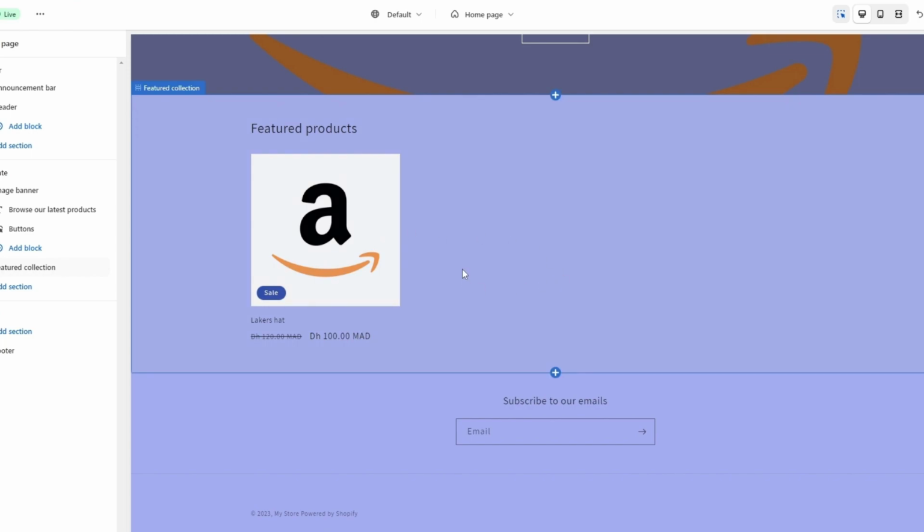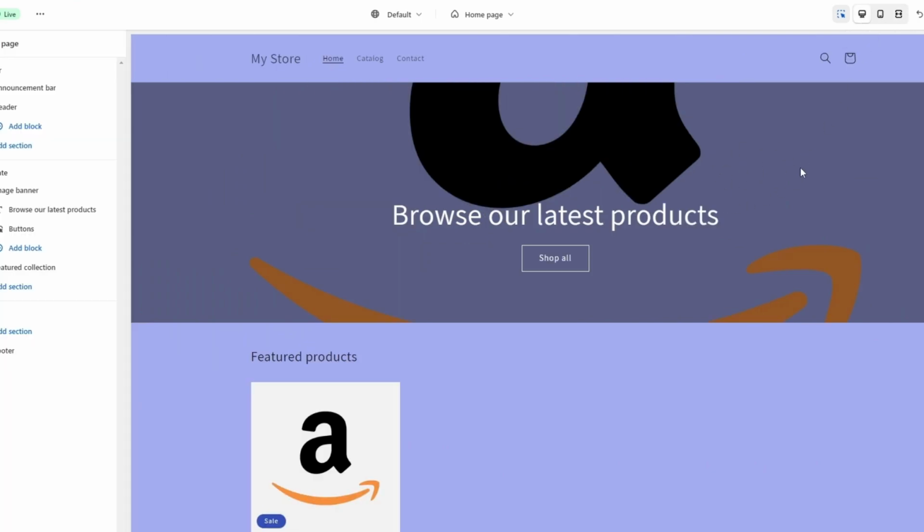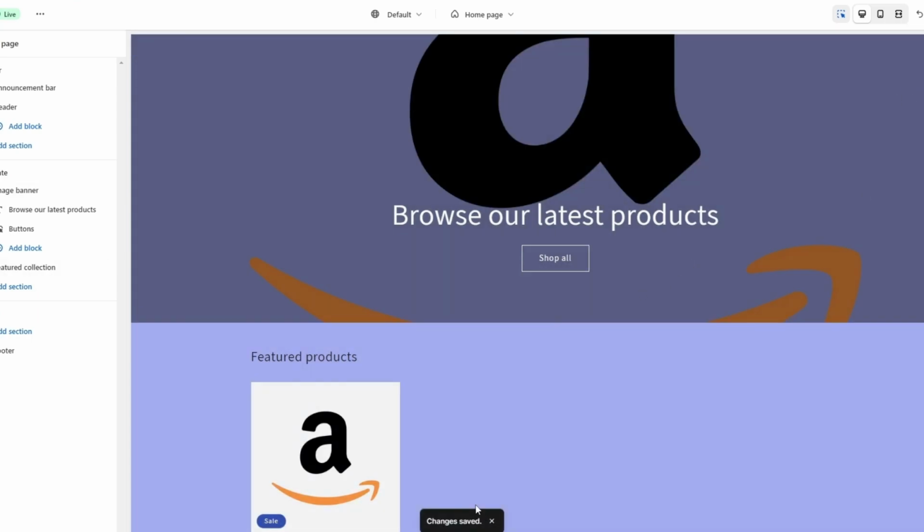So after making the changes, click on the preview button to see how the background looks on your store, as you can see here on the desktop, on the mobile, and even in full screen. So from here, you'll be able to preview everything. And simply, if you're done with your changes, you can click save to apply the changes permanently. As you can see, now the changes are saved.